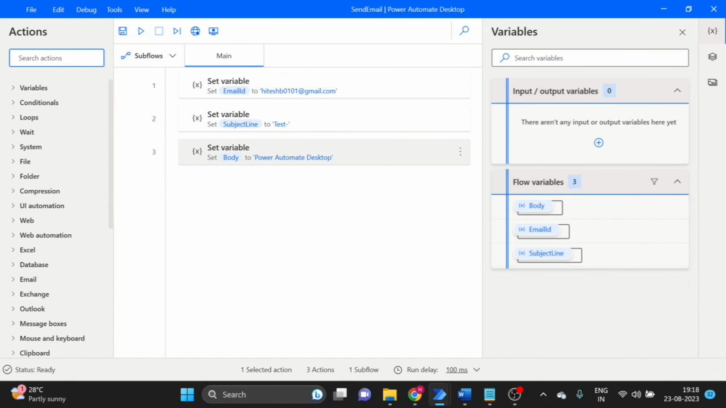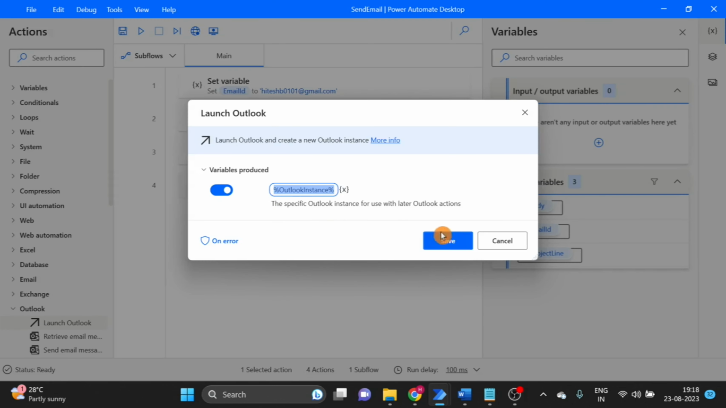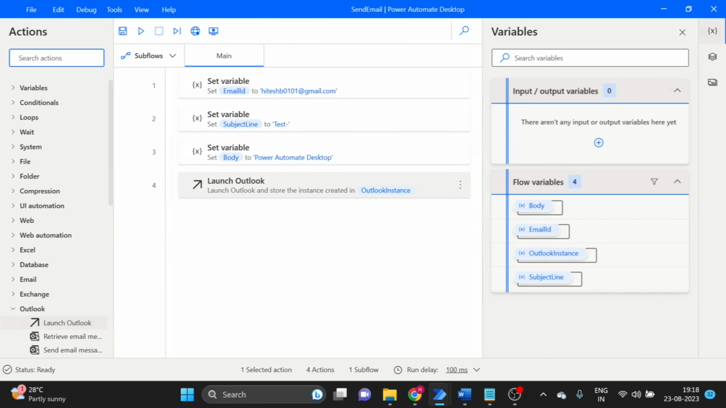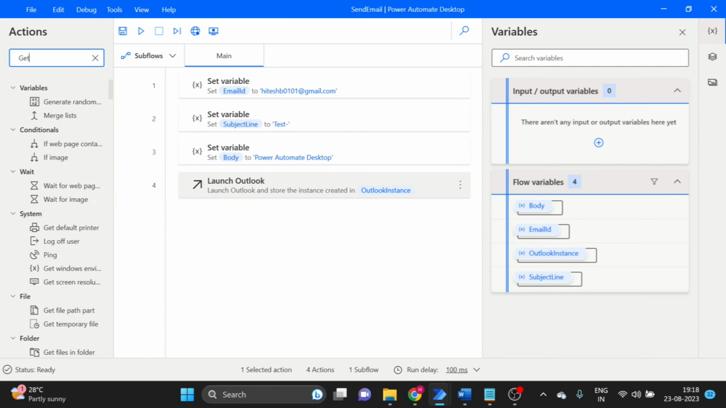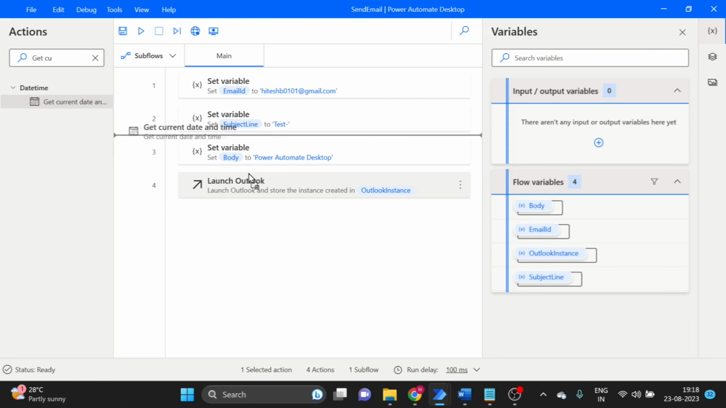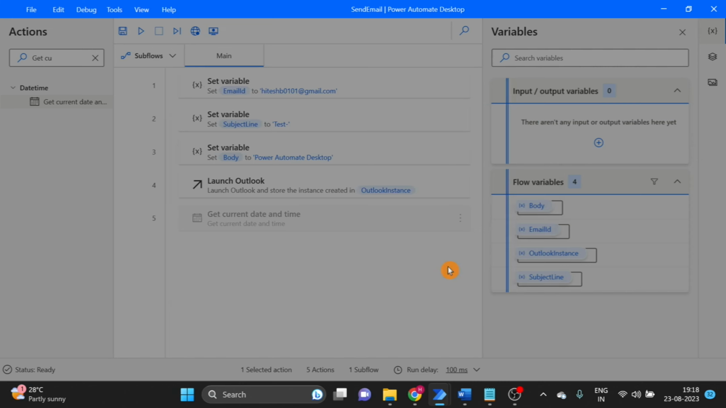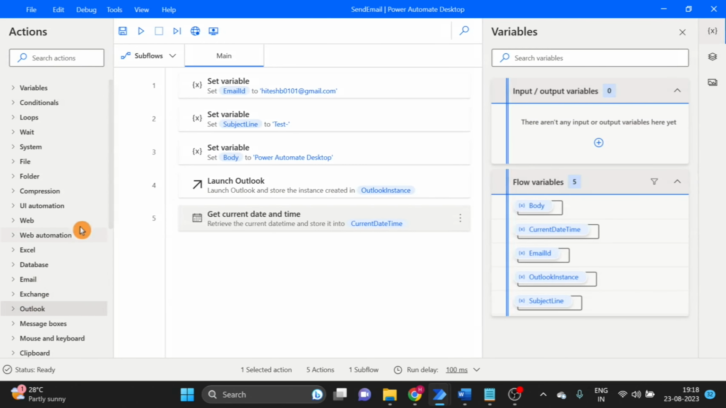Now here I'm using Outlook. Launch Outlook. Here click on save. I want the current date, so for that I'm using the get current date action. This one, take and drag and drop here. You can see the variable produced as current date time. Okay, click on save. And I want to send email.